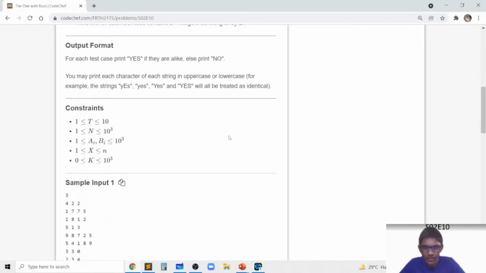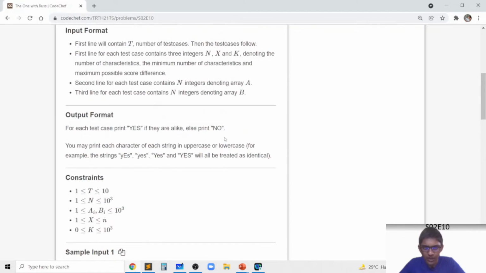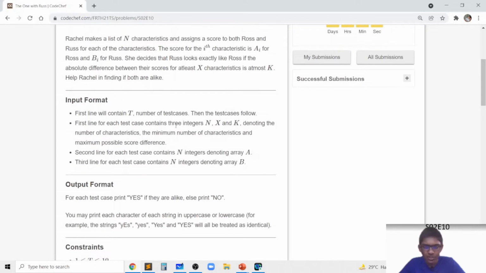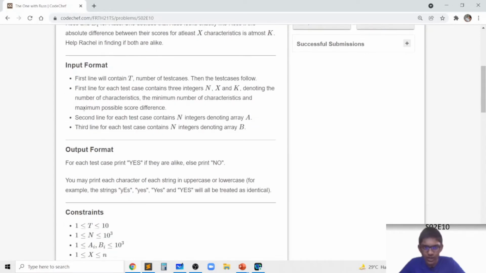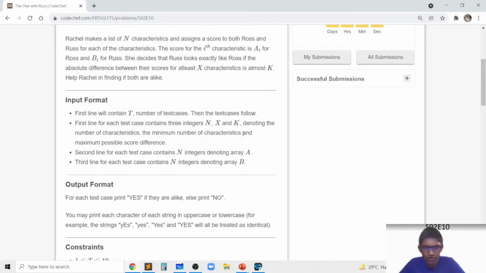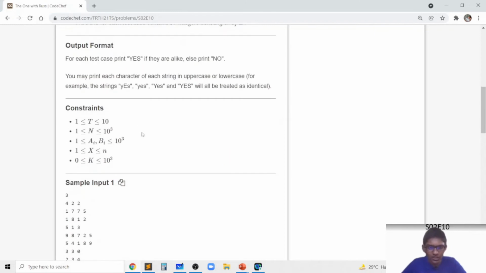So for example, let's say we have n is 4. In each test case, we are given n, x, and k. n represents the number of characteristics in total. x is the minimum number of characteristics which have to have an absolute difference within k. So k is the maximum possible score difference. X is the number of characteristics where the score difference should be less than or equal to k. And n is the total number of characteristics. So this is what we are given for each test case.